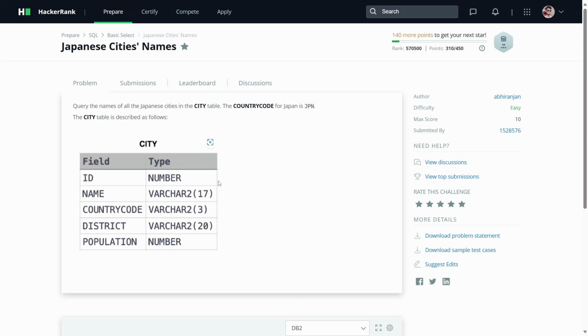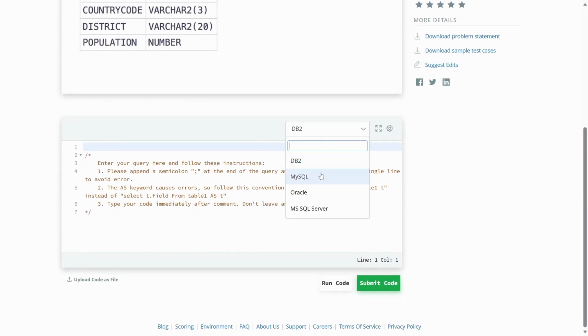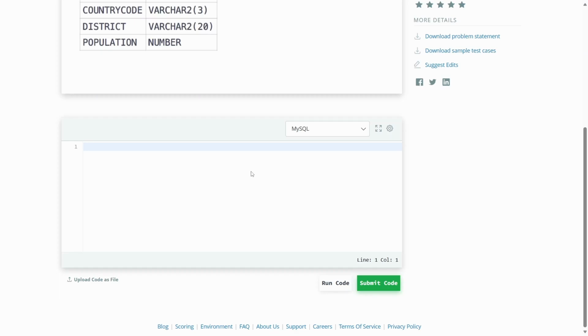Now, let's have a look at the table. We have a city table which has fields, that means columns: ID, name, country code, district and population. What do we have to select? Query the name of all Japanese cities, right? All Japanese cities. Query means select. Select the names of all Japanese cities. So we only have to select names. So let's change the dialect to MySQL.